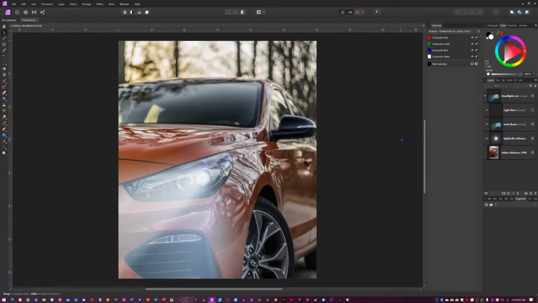So we are inside Affinity Photo again. We have the car, we turned the lights on last time. And now we're gonna make it even more realistic by adding a light flare. And you can see that that makes it just a little bit more realistic. I'm gonna show you how you can make this. Turn it off again. And you can see the difference.